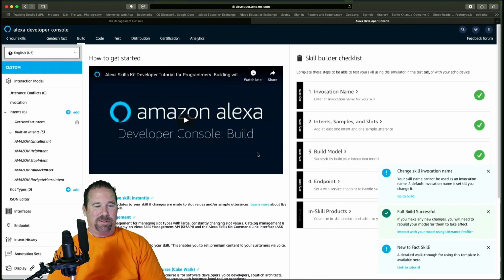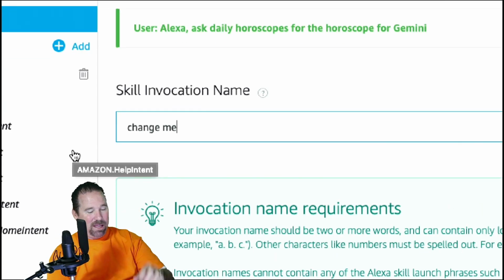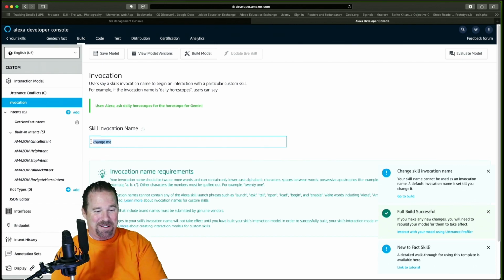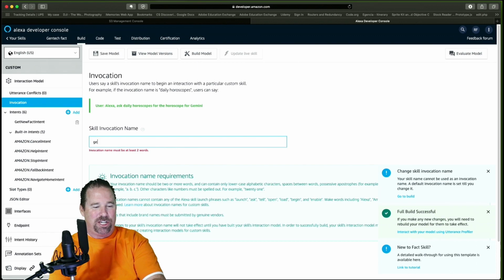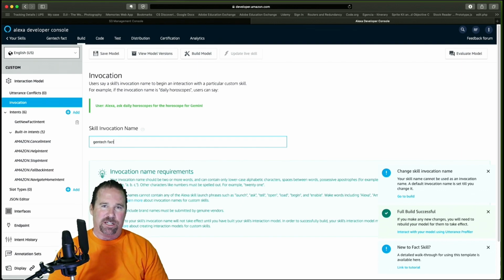And this is the landing screen. All right. And this works. The only thing I want to do is maybe change the invocation name. And it actually says, change me. Okay. Too bad Paul wasn't around. I would talk to him right now, but he's not around. So, all right. So I'm going to now change this to Gen Tech Fact. You can put anything you want, but I'm going to say Gen Tech Fact. Okay, so that's what I'll ask. Alexa, tell me a Gen Tech fact. Okay, something like that.